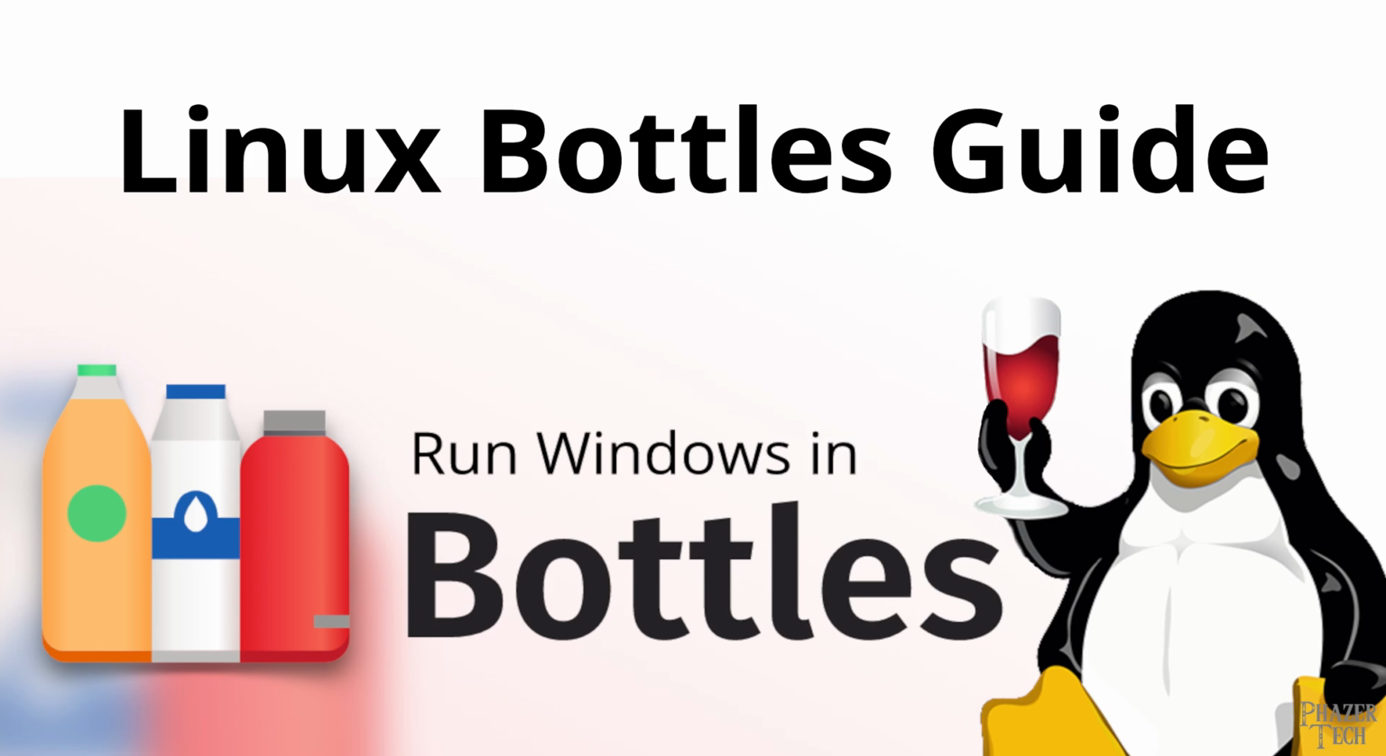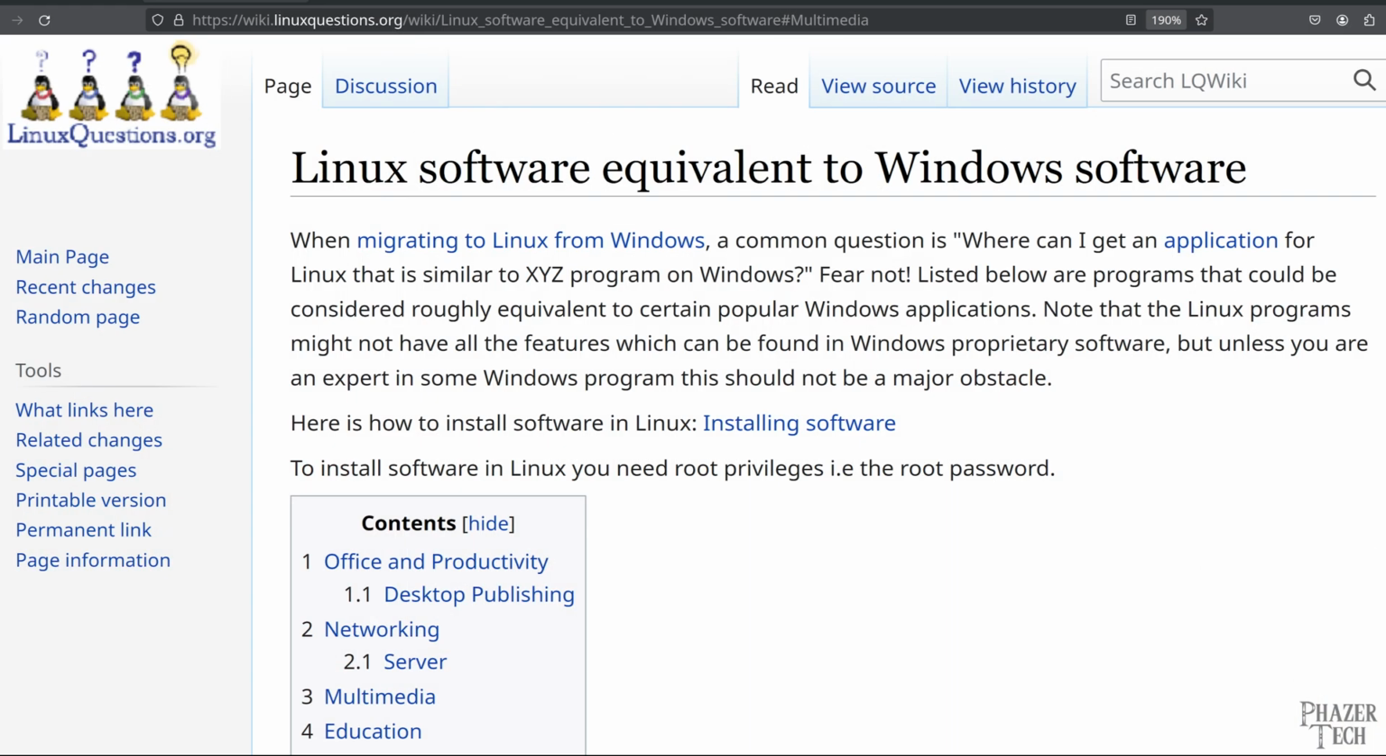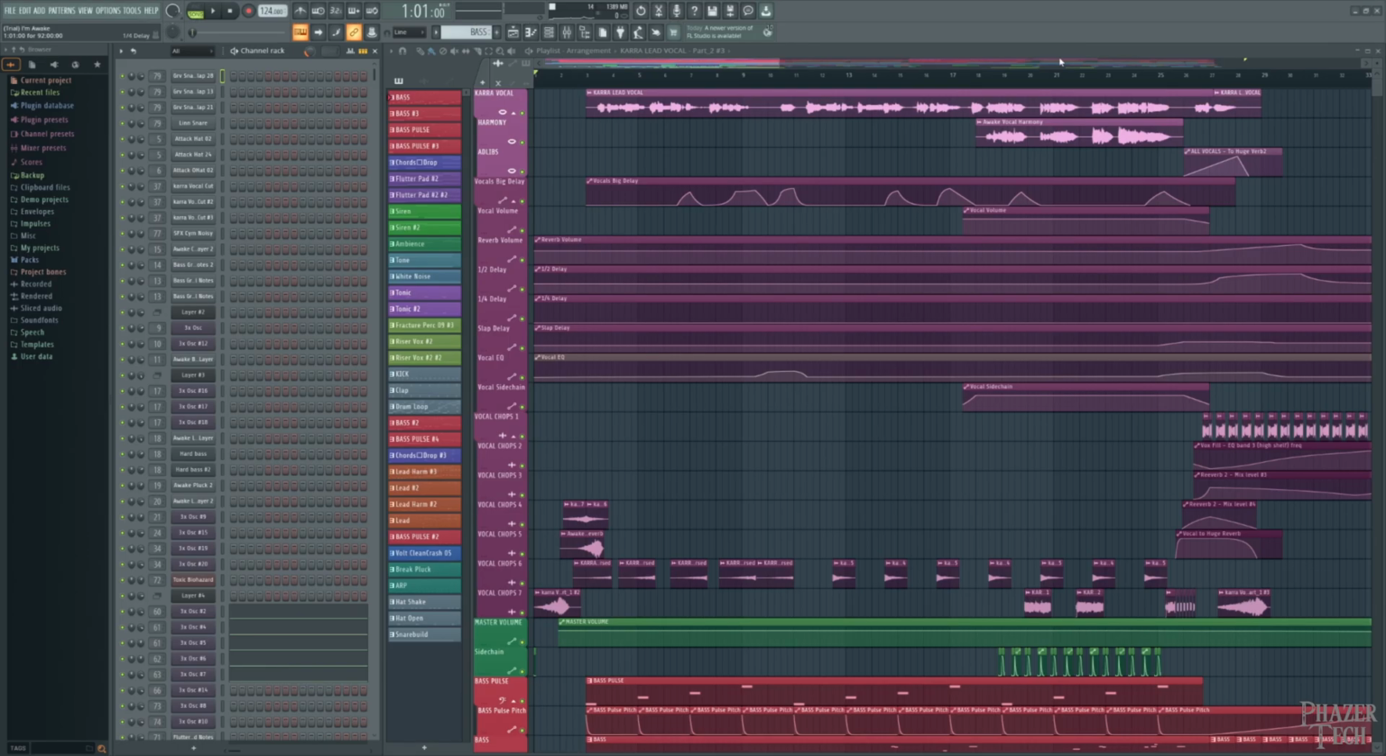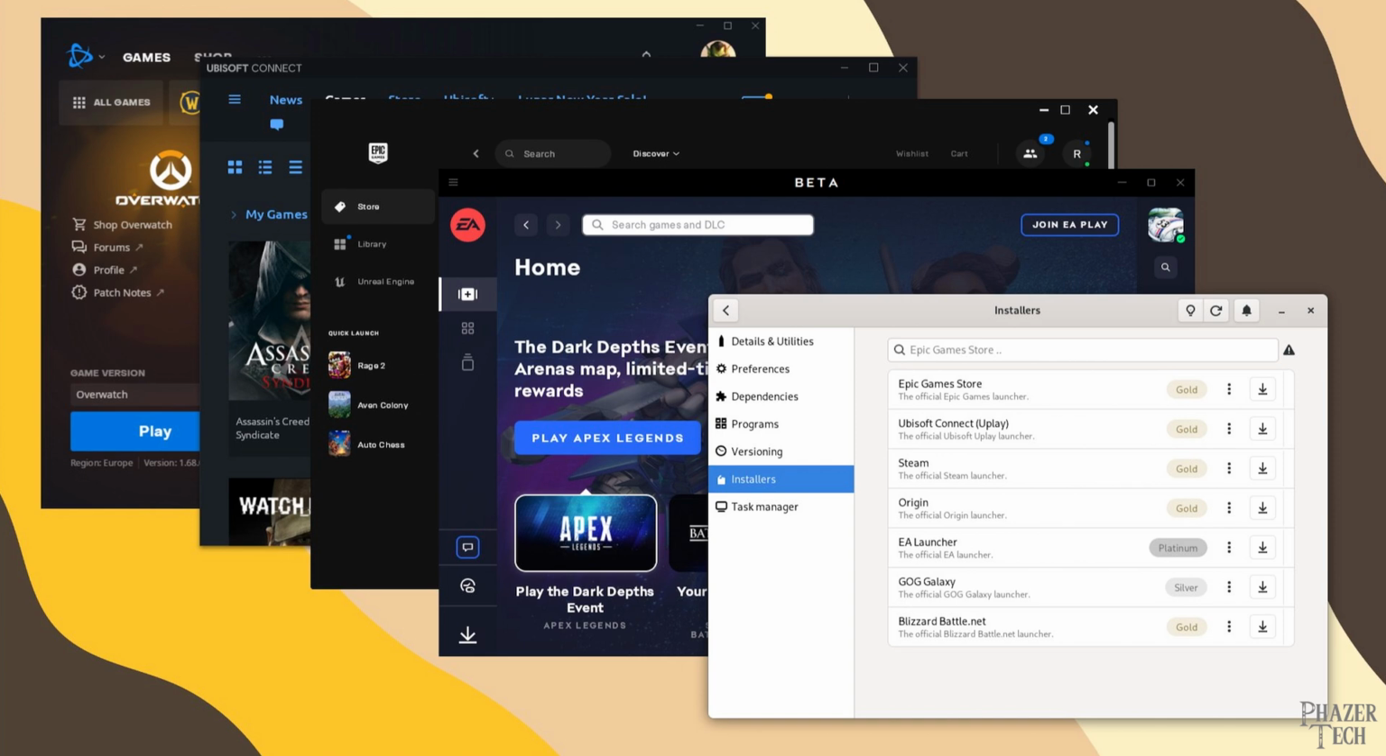Bottles makes it easy to run Windows applications inside a containerized environment, which means it's separate from the rest of your system. Even though Linux has some really solid open source options for pretty much any type of application you can think of, there still might be a few Windows applications that you want to continue using on Linux. And thanks to Wine and Bottles, this is completely possible for most Windows applications. Bottles also supports all your favorite game stores as well, so gamers might want to consider this as an alternative option to Lutris and Heroic.